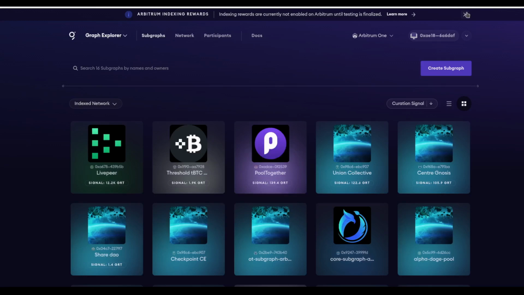And if you are wondering how to switch to the Arbitrum Network and add it into your MetaMask, you can go back and watch my previous video in the description below. I also have a link to it.